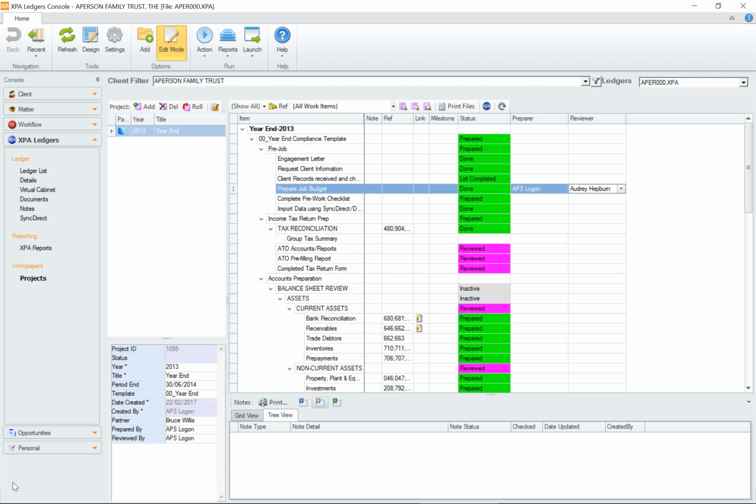For the purposes of this demonstration, we are going to be creating our project in the XPA ledger band. In the event that we do want our statuses to be available in the XPA trial balance, to have that traffic light reporting available, we want to be creating jobs in our XPA ledger band. In fact, unless you are specifically looking to create an onboarding type project, we recommend that you always create a project in either the XPA or the matter bands.